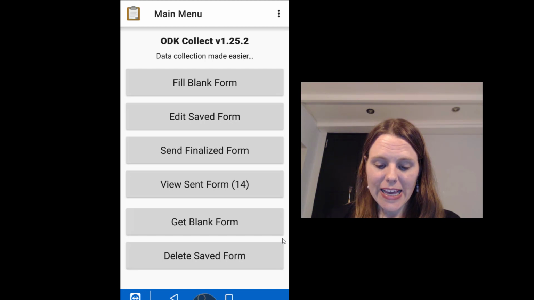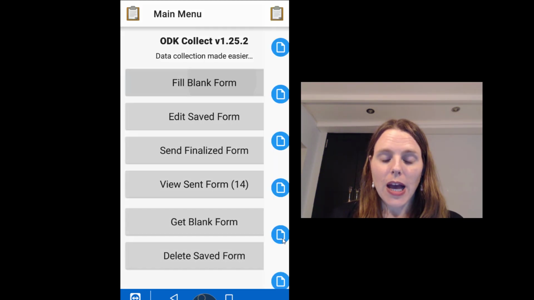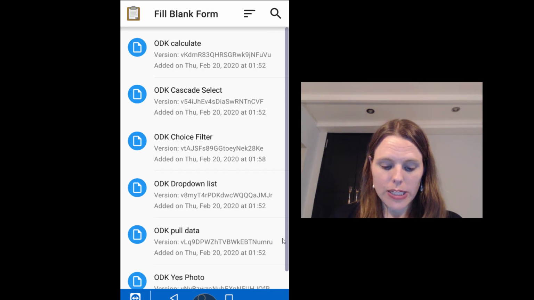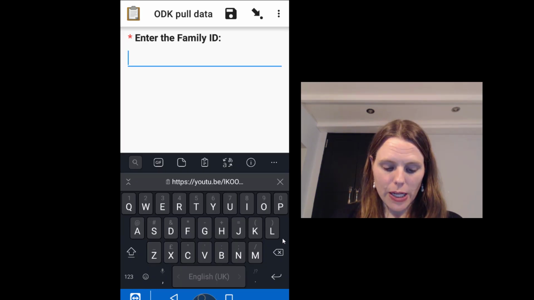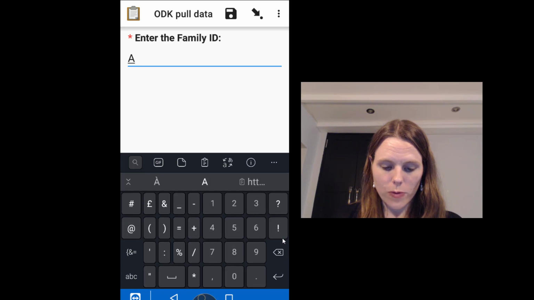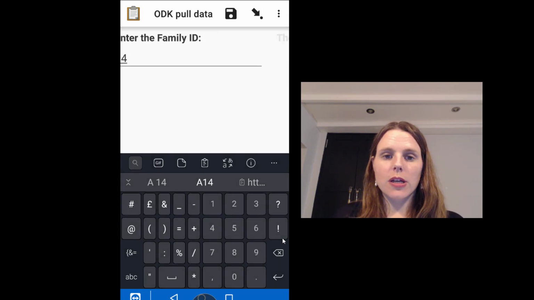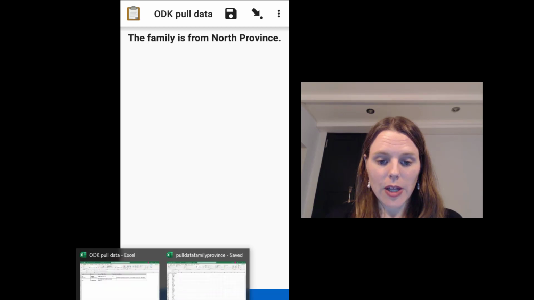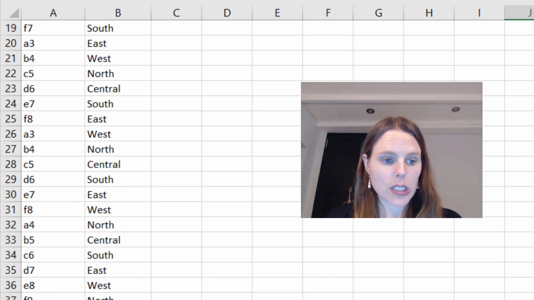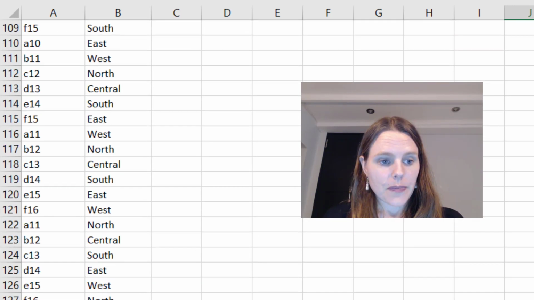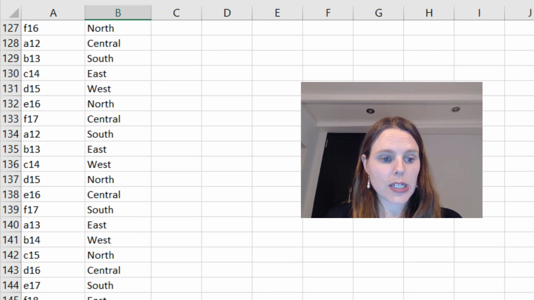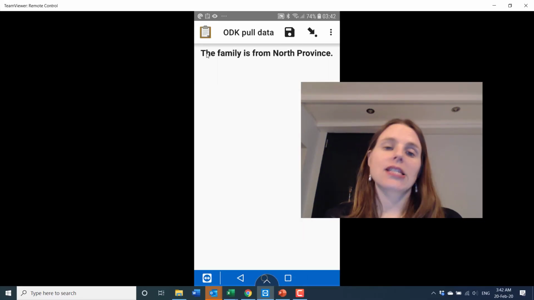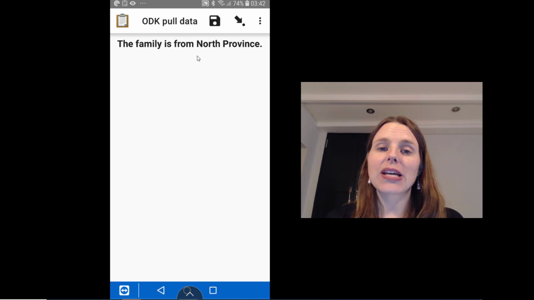So I'm in my ODK Collect app. If I click on Fill Blank Form, then I will just find my Pulldata questionnaire. And if I enter my family ID, so let's do a 14, and then swipe forward. Okay, so in the background, the ODK app has actually pulled from the database what the province is. So let's actually open that and go check A14. A14 is north, and so if we're back in our ODK, yes, it's calculated north, so it pulled that data from that database, and it's now given me a note back, the family is from North Province.